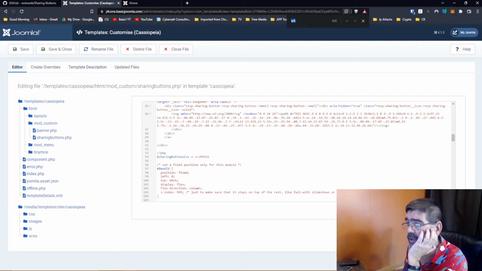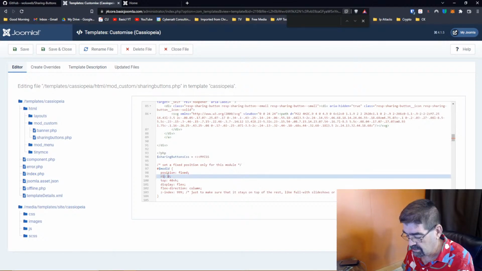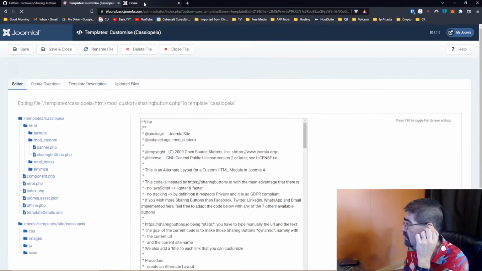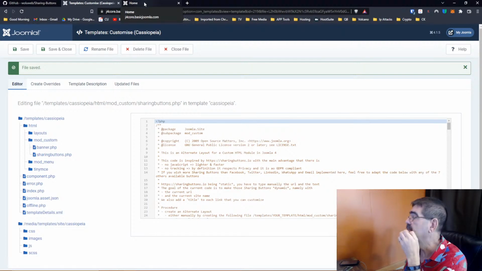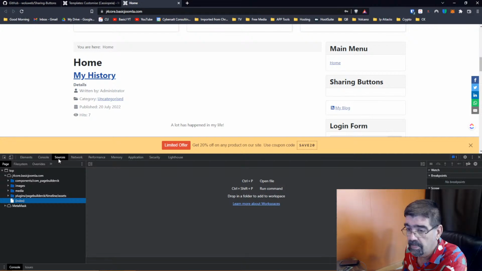The searching in the browser did not find that. But look, we can go down here and look, there is left. Set as fixed position for this module. Position fixed left. We can change this to right, R-I-G-H-T. We can go save. And go to the source tab of Chrome.